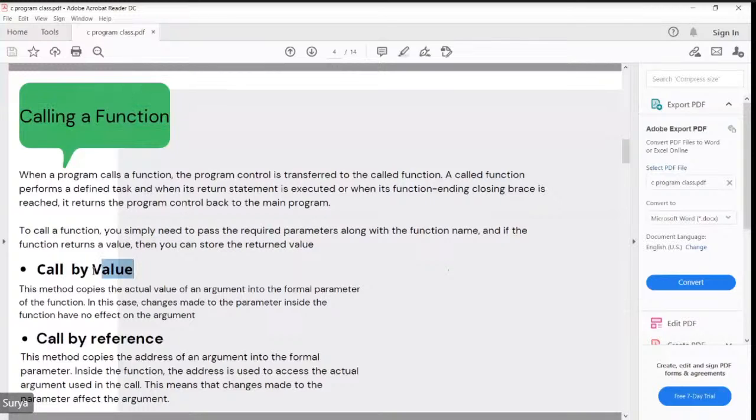The first one is called by value, wherein this method copies the actual value of an argument into the formal parameter. A very important point to note here is that changes made to the parameter inside the function have no effect on the argument. So you're copying the actual value of the argument, and when you're copying the actual value, there is no effect on the argument, meaning there are no changes made.